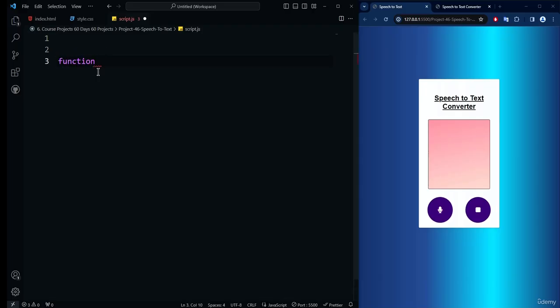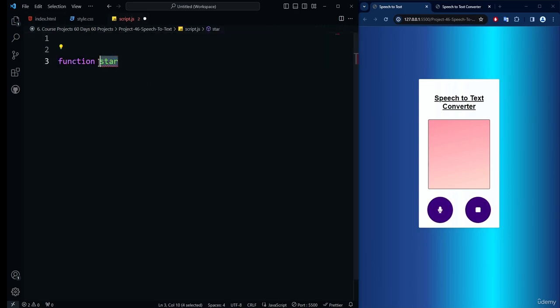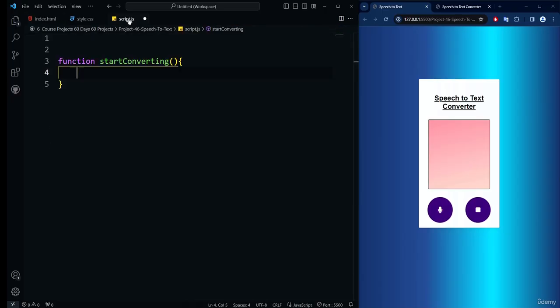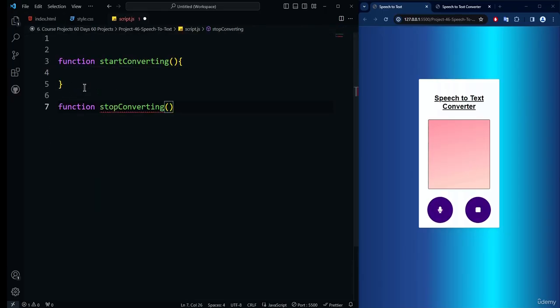So function, the first one is going to be our start converting function. I'm going to copy the name of the function so that I don't make any typo. Coming back to script.js again, here I'm going to paste in the name of the function and then open its block of code. Similarly, I'm going to copy the name of the stop converting function, come back to script.js again, create the function, paste the name, and then open its block of code.